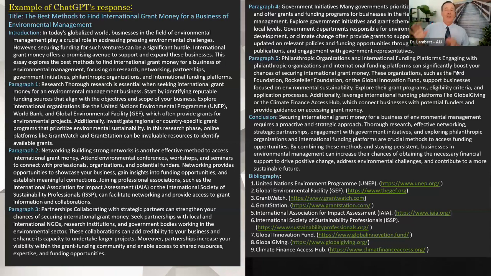There may now be other people expecting other ways to put that into the bibliography because they're concerned about how people are using this. But this essay that you see in front of you right now, of five paragraphs with an introduction, conclusion and bibliography, I put through a service that detects copied text. And it came back with only 8% of this essay seen in other sources on the internet. A lot of it came from the bibliography, where you'll see Grant Watch, Grant Station, and Global Innovation Fund. Those are so common in bibliographies that they came out.